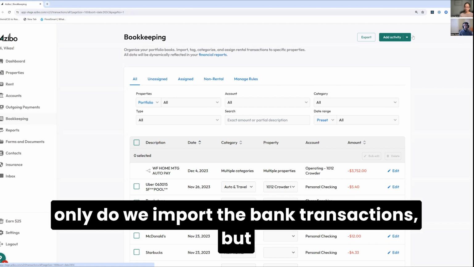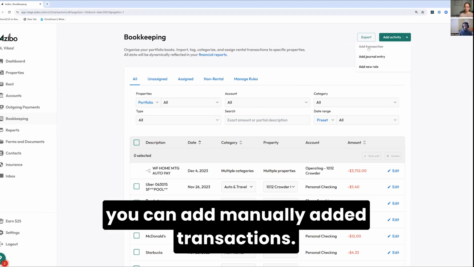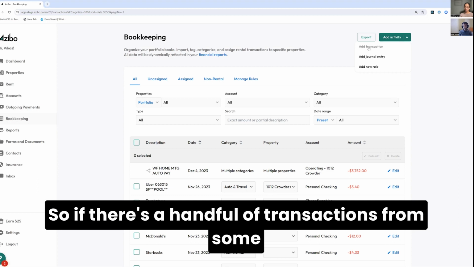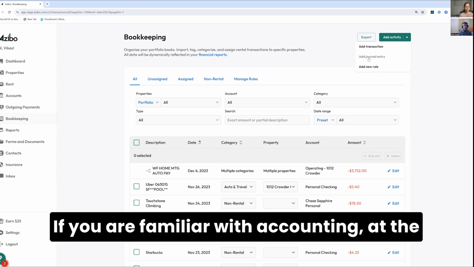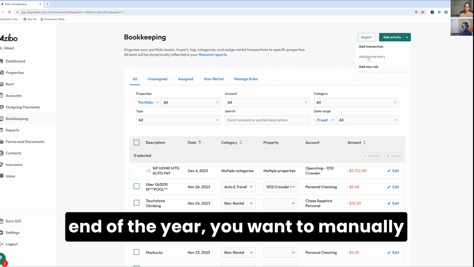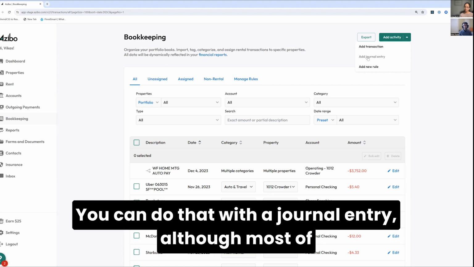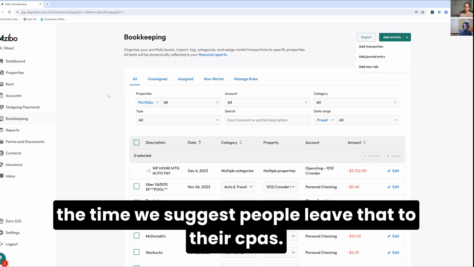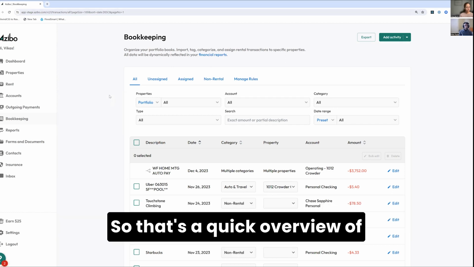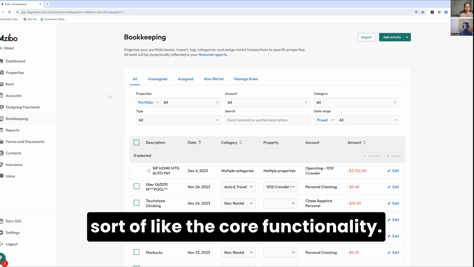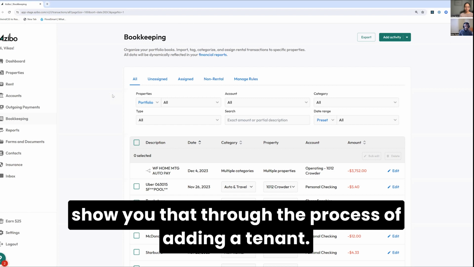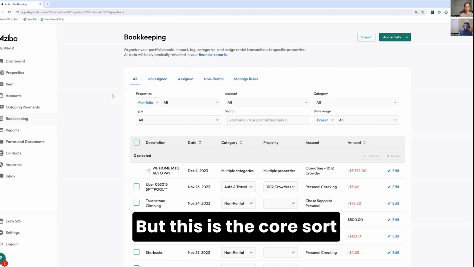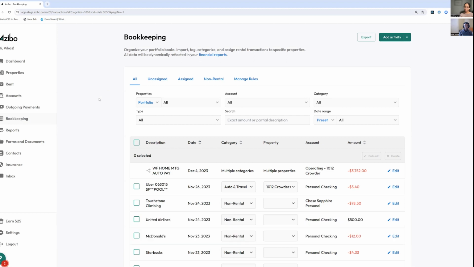Not only do we import the bank transactions, but you can add manually added transactions. So if there's a handful of transactions from some source that's not importing, you can do that. You can also add journal entries. If you are familiar with accounting, at the end of the year, you want to manually add your own depreciation in there. You can do that with a journal entry, although most of the time we suggest people leave that to their CPAs. So that's a quick overview of the core functionality. We do have applications and leases, but I'll show you that through the process of adding a tenant. But this is the core rental property owner experience.